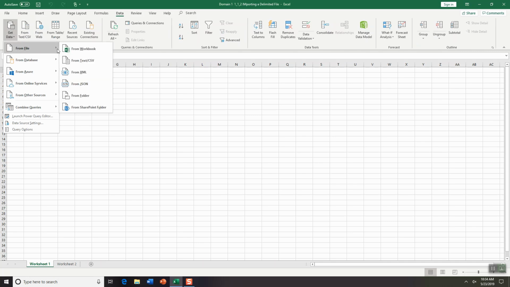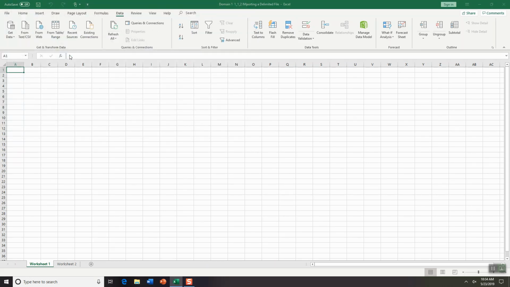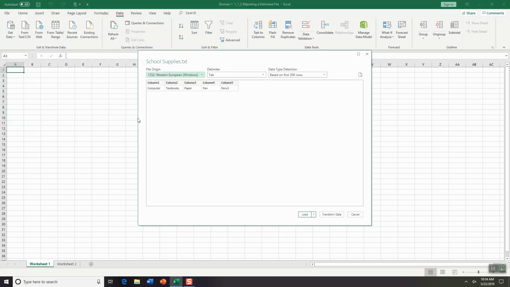Now we know it's not an Excel file. Remember, we made a Word file and it converted it to Notepad for text form. So we're going to click on Text File, and then there it is right there. There's our text document that's School Supplies. We double click that, and then Excel asks us, do you want to load this file?